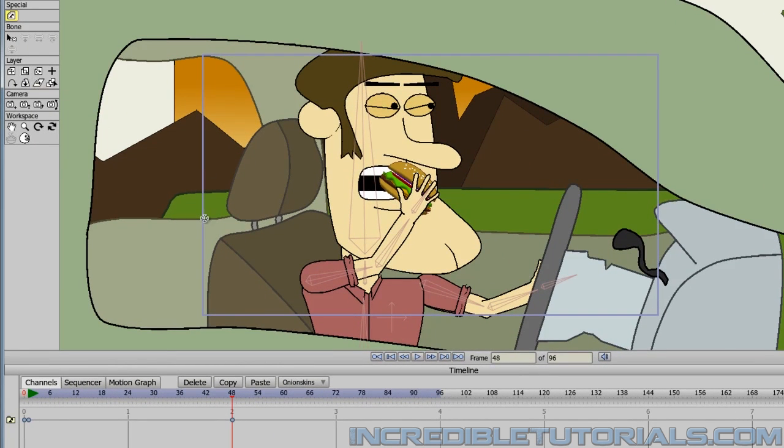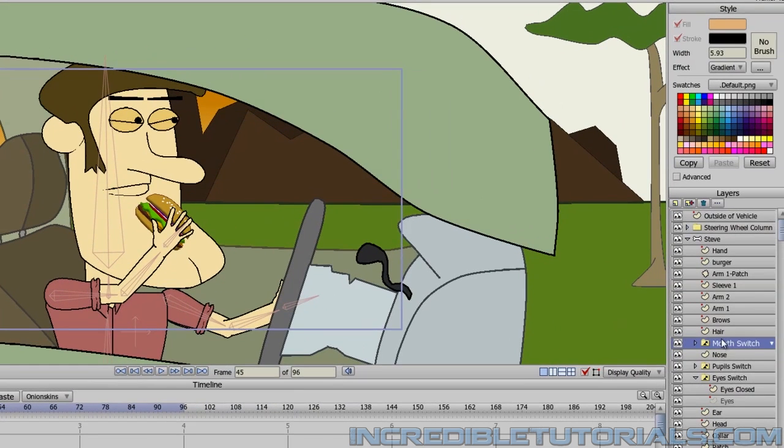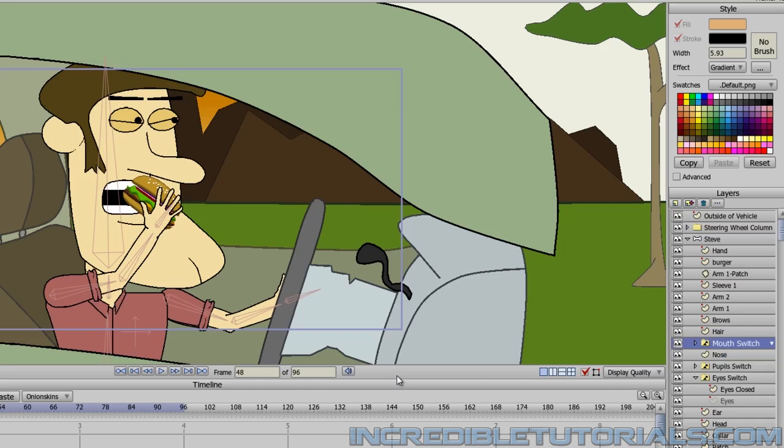Or what you could do too is you could go back a couple frames prior to this now and have him open his mouth. So he opens his mouth and then he bites it. And that might actually work out the best. So I'll leave it like that, and then you can play with that if you wish.